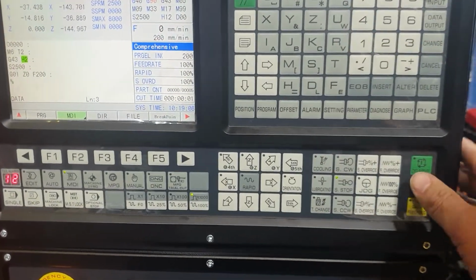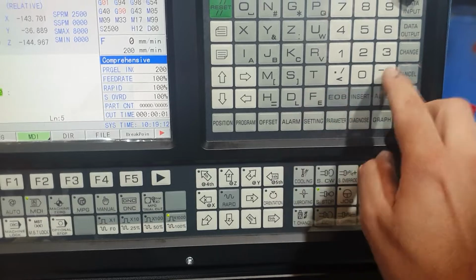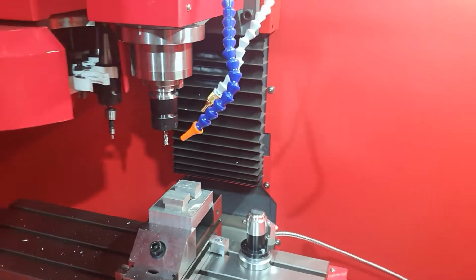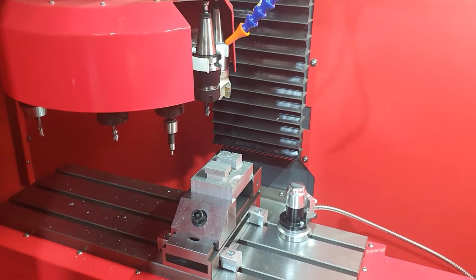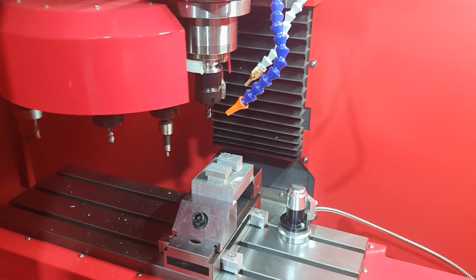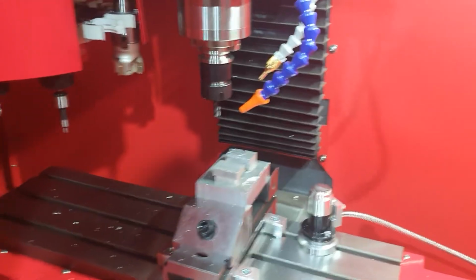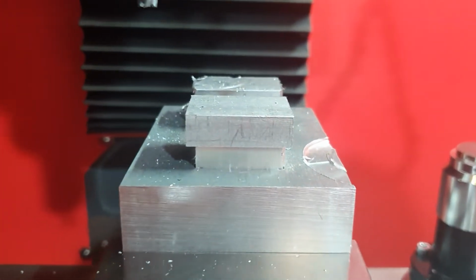So cycle start. Actually, I'm going to change that F value as well to say F300, alter, and then I'm going to start that program. It'll do a tool change. Tool 2, and then it's going to jog down to my Z plane, and it should stop at exactly where the top of that part is.